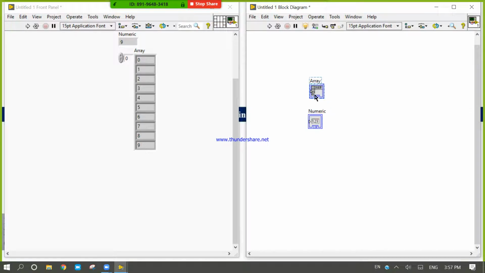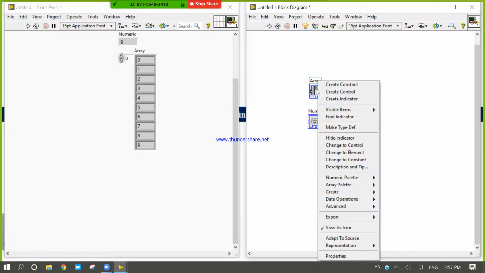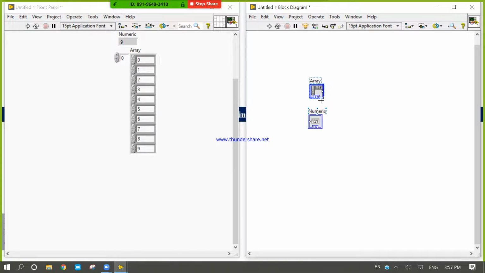To convert this indicator into a control, right click on the terminal, come here and change it to control. Now we can read this data and we can use this data as our raw data.